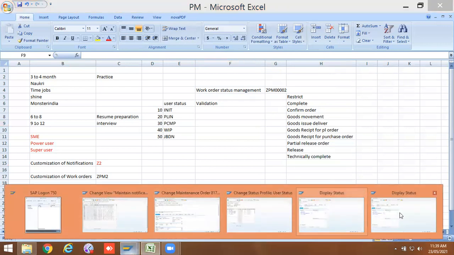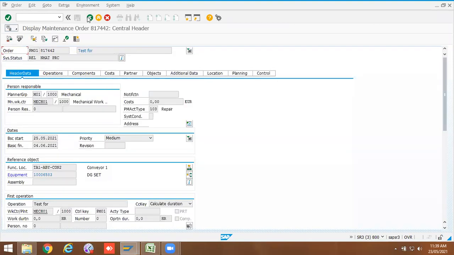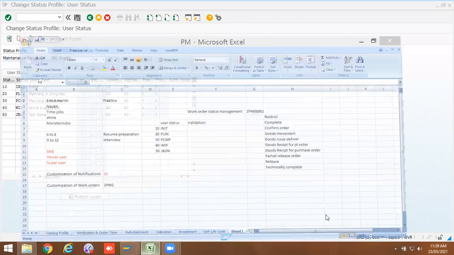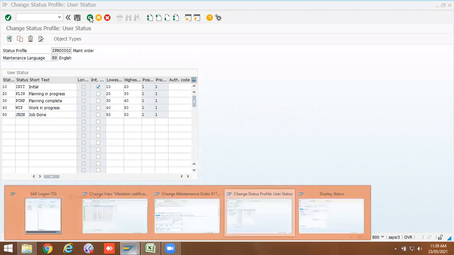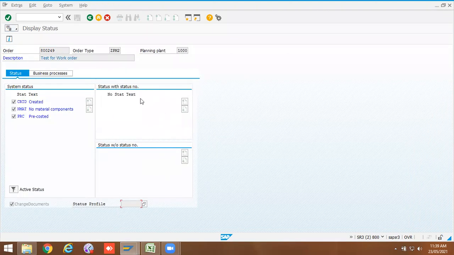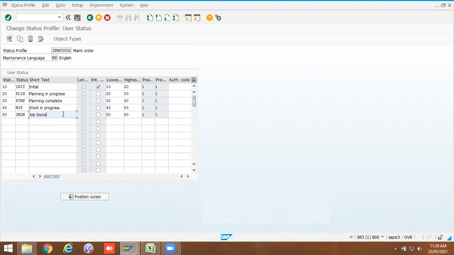So if you see, here there is nothing. This is PM02. I will go to our order. Here there is nothing. So once I created the status and updated the profile, you will see the data has been updated. So I will start the configuration. We have updated this profile. I will save this. We have already assigned it to our order type. So we will start validation.